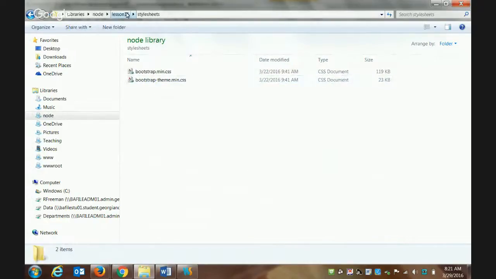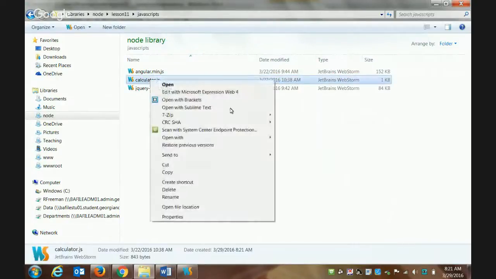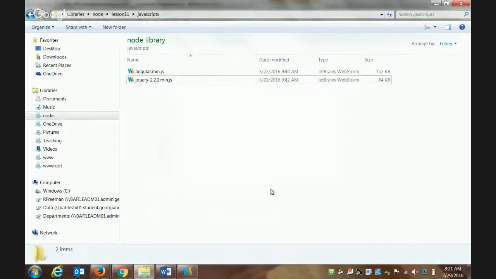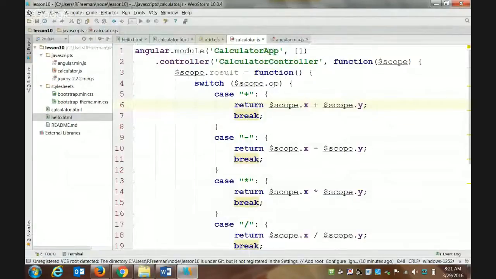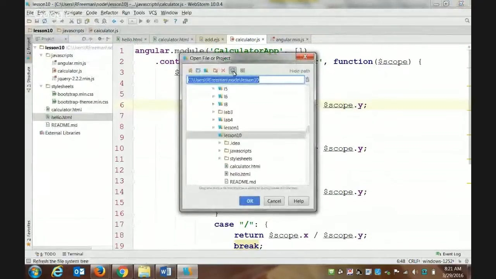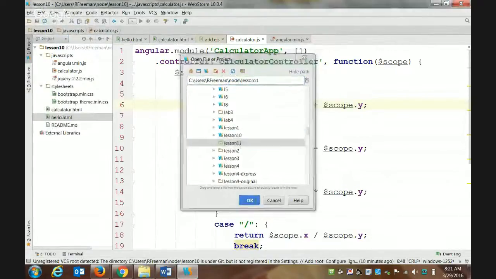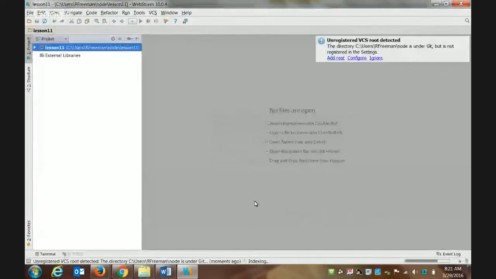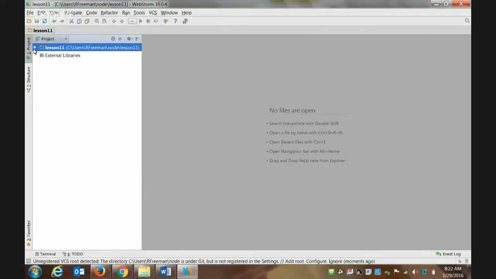So style sheets is just Bootstrap. JavaScripts is Angular and jQuery. I'm going to get rid of calculator.js. So I have two style sheets and two JavaScripts. Yeah, we don't need the calculator this week. So now I'll open my lesson 11. My JavaScript has jQuery and Angular that I downloaded last week, and style sheets has the Bootstrap and Bootstrap theme CSS. So this is what you should have, right here.